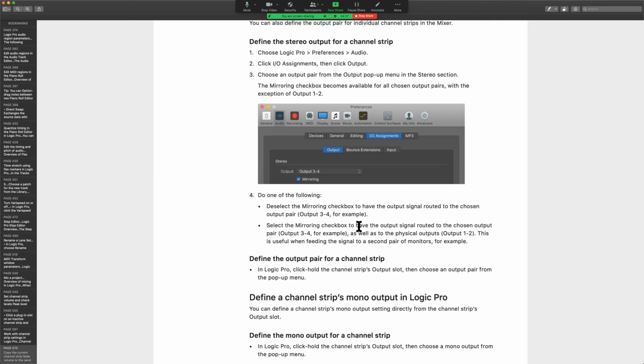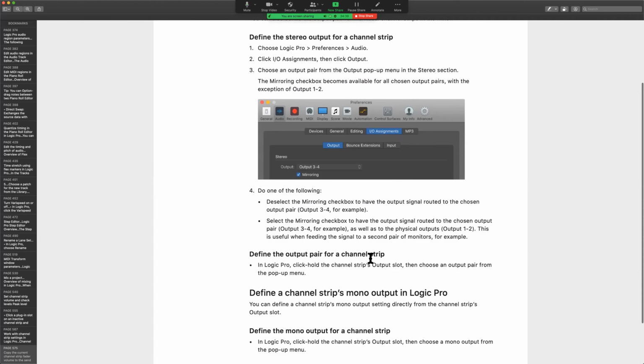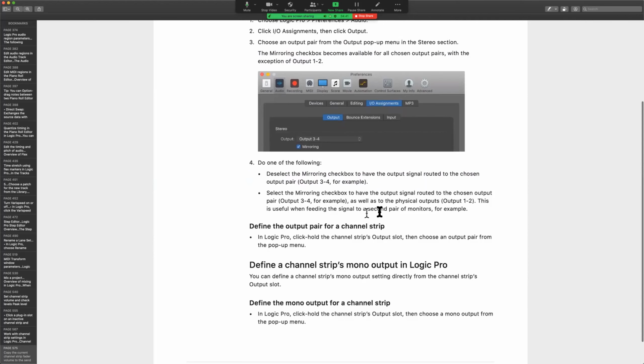Select the mirroring checkbox to have the output signal routed to the chosen output. This is useful when feeding the signal to a second pair of monitors. Again, why would you have second monitors? Let's say you hire a choir or you guys are doing a live recording and all the musicians want to be able to hear themselves, or at least a click track or something, then you can do that kind of thing.